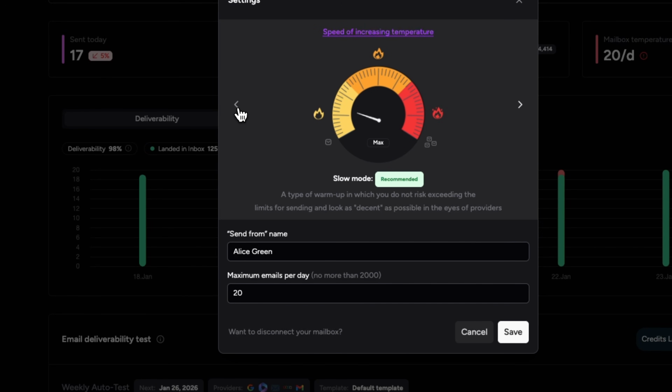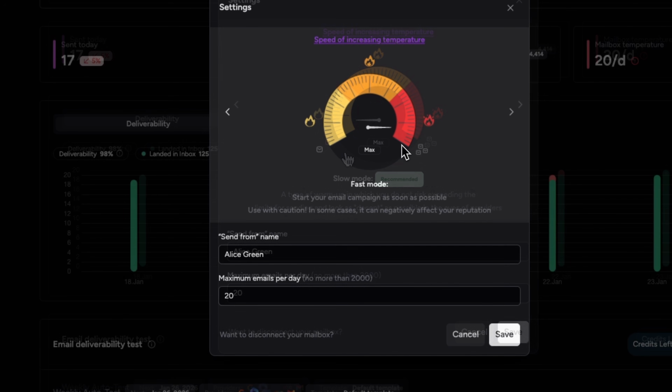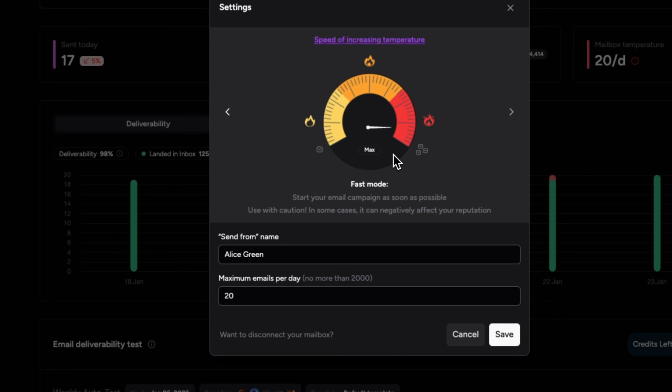Warmy strongly recommends slow mode. Email providers value consistency, and sudden spikes in sending volume look suspicious. Slow mode simulates organic growth, gradually increasing daily email volume, which builds the highest level of trust. Fast mode is available but clearly marked with a warning due to the risk involved.